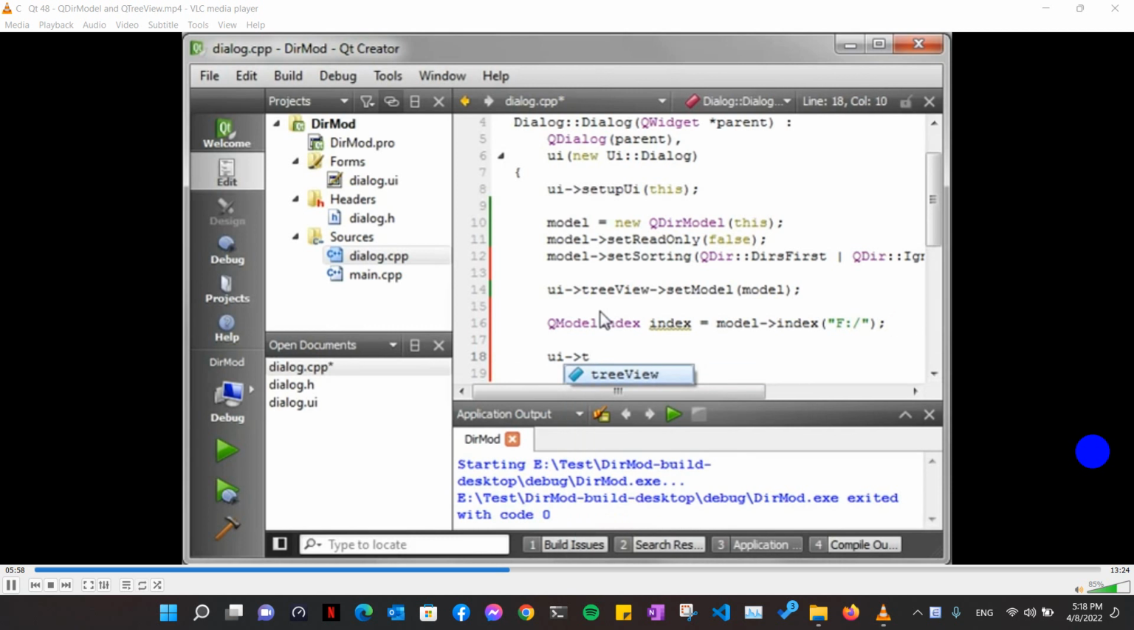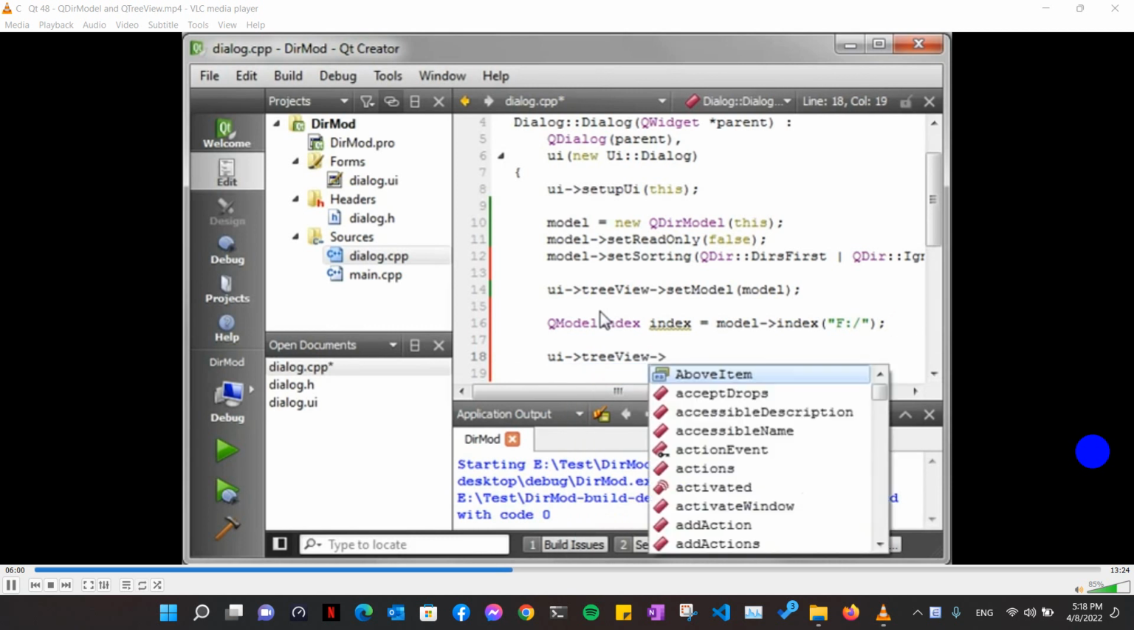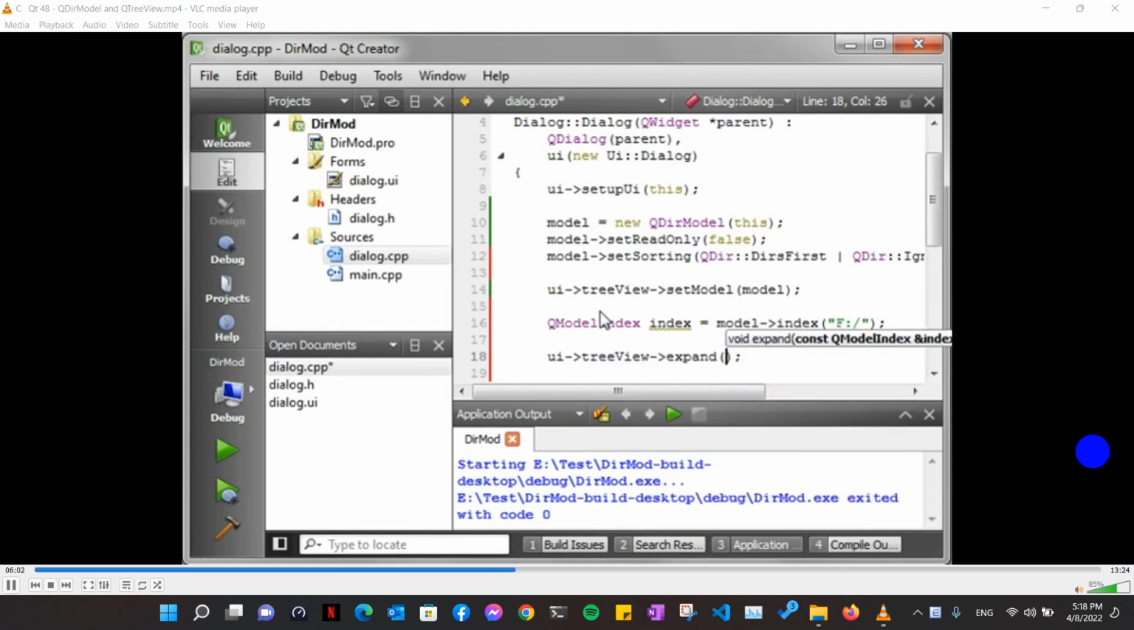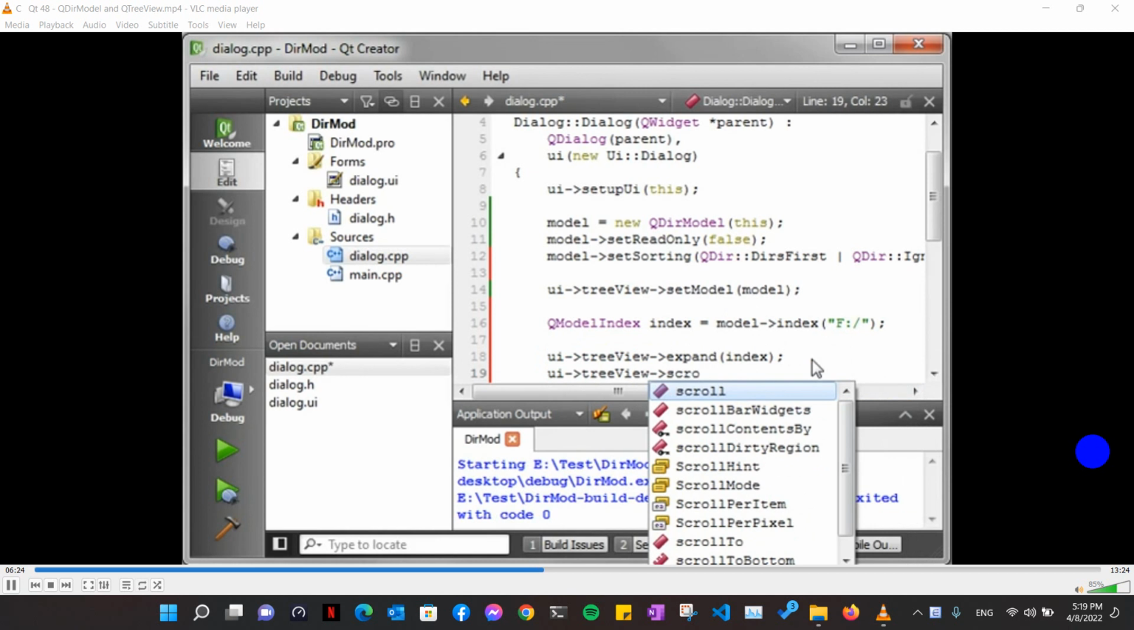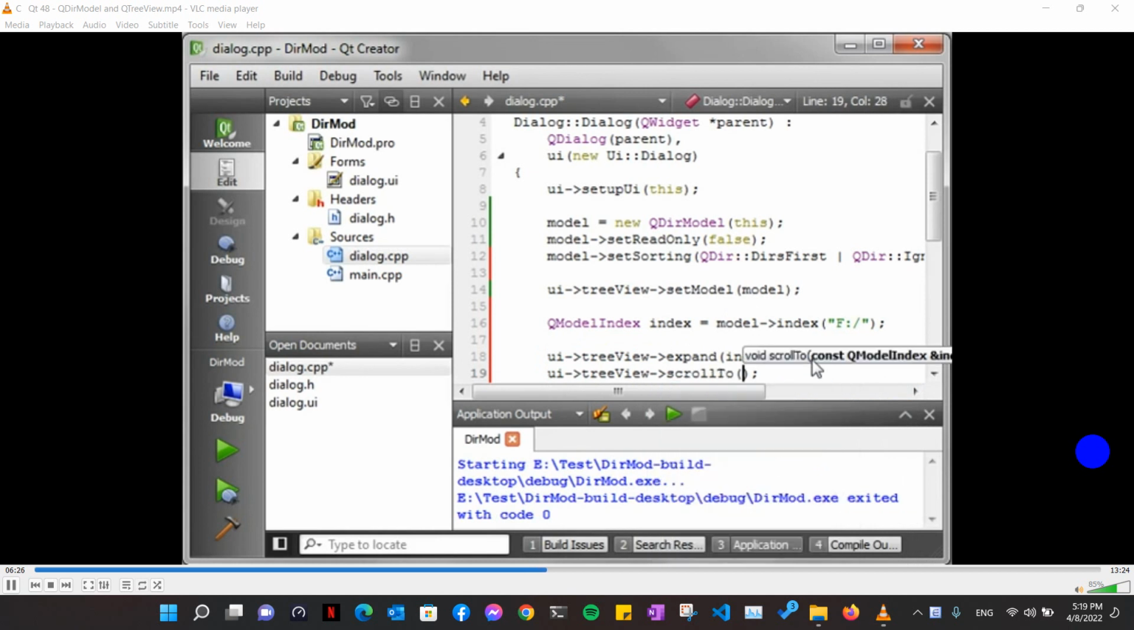So UI, tree view, and we want to expand. And what we're doing is we're getting the index of the F drive, and we're going to actually find it in the tree view, expand it. Let's just work a little copy and paste magic here. And then we want to scroll to. So we want to scroll the view down to it. That way we don't have to go hunting for it.